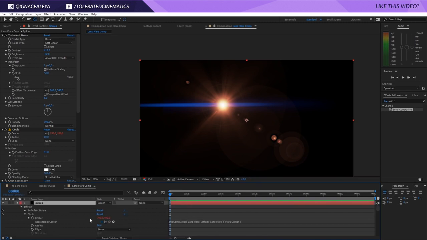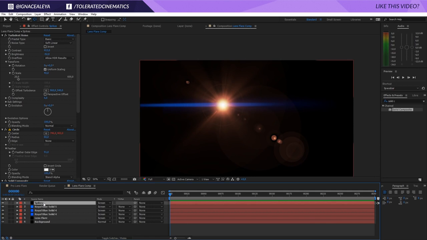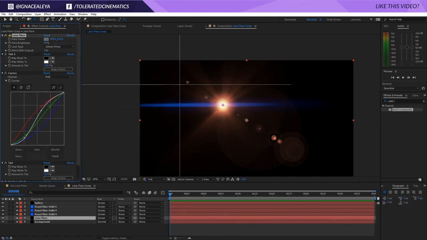One problem though, if we work with the spikes: currently it's going to work, but these spikes are not going to work because the turbulent noise is just like a projection on our entire solid. So if the circle moves, it's also going to move the turbulent noise. Let me give you an example. If we go into the lens flare, let's move it around.